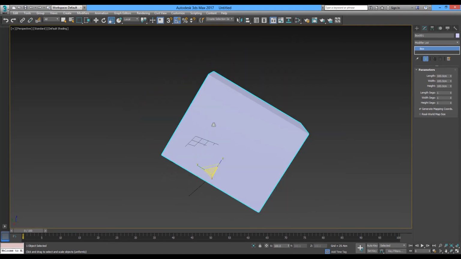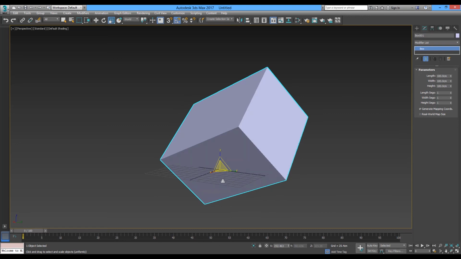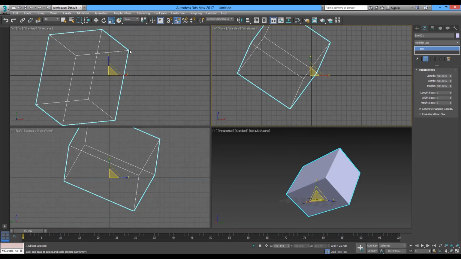The three most often used reference coordinate system settings are either local, which means that it's always aligned to the object, world, which means that it's always aligned to the world regardless of which viewport we're using, and view, which means that it's viewport dependent. The viewport dependency basically means that whichever viewport we're using, the Y is always going to be the vertical axis and the X is always going to be the horizontal axis.